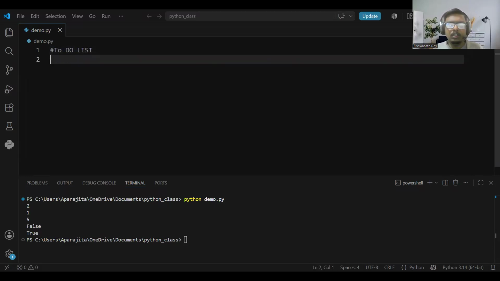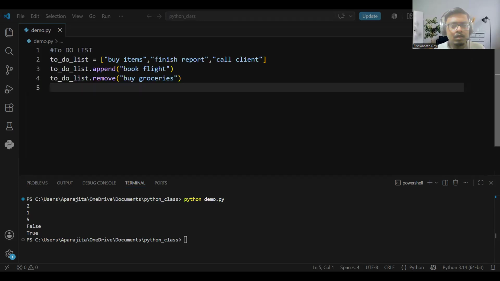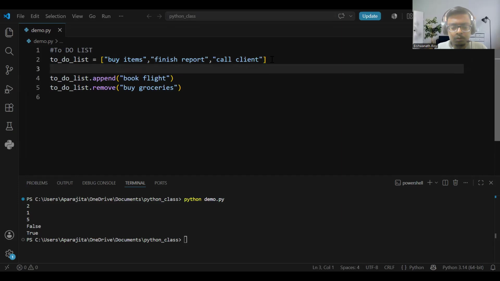So what is a to-do list, and how can we manage it? We require a list because obviously tasks can change. When you're creating a to-do list, tasks can change. It is not fixed over there, correct? Yes, exactly correct. Let's create a simple list where we can add some items. So this is the to-do list.